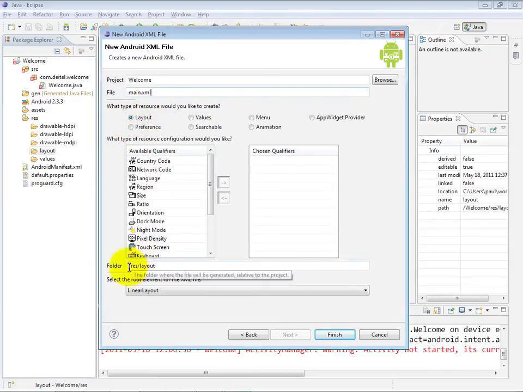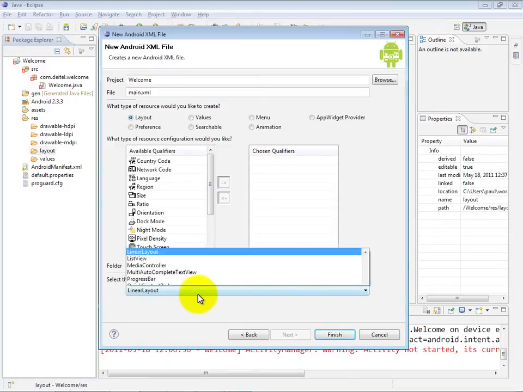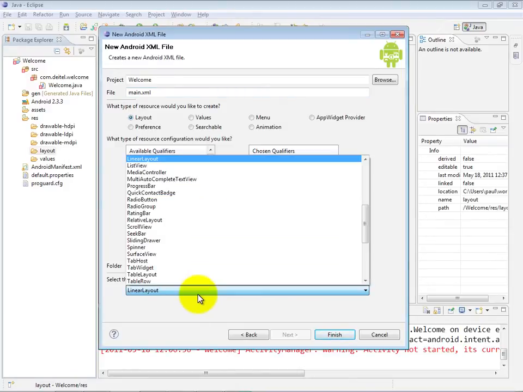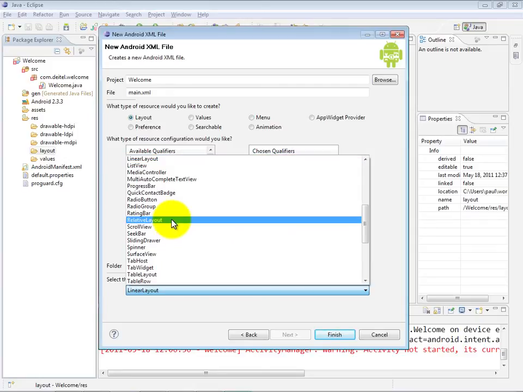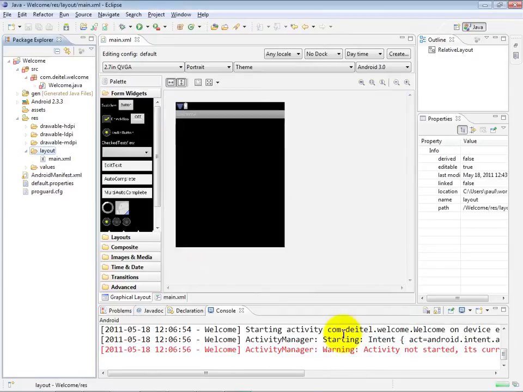It's being placed into the res layout folder, which, as you recall, is where I right-clicked and then selected New, Other from. If it was not getting placed there, you could explicitly modify this folder and make sure it gets placed properly into the layout folder. And then finally, we have the linear layout as the default layout for this new XML file, but we want it to be a relative layout, so we're just going to select that and click Finish. And now it opens the new main.xml file in the visual layout editor.